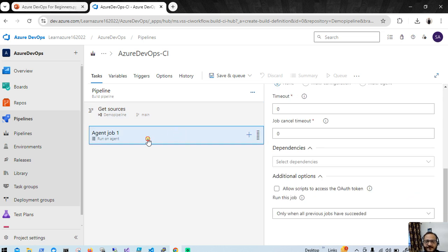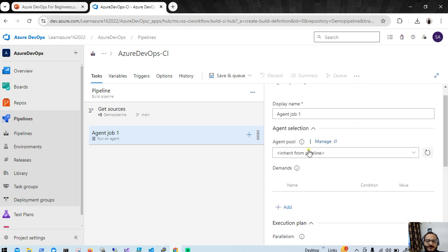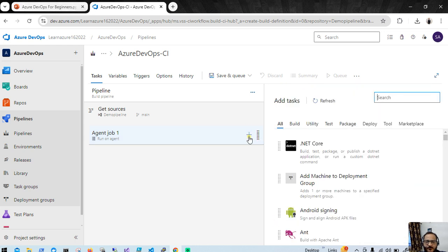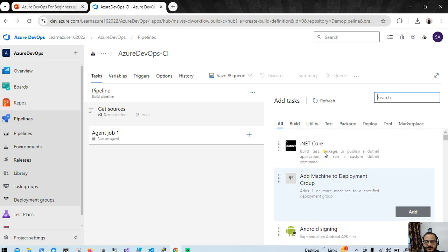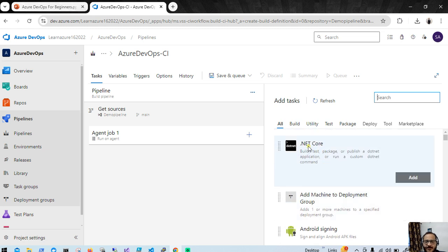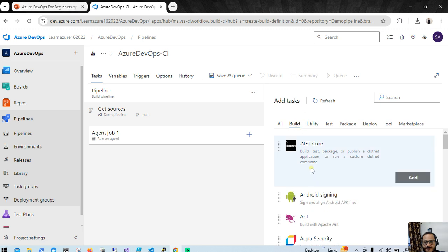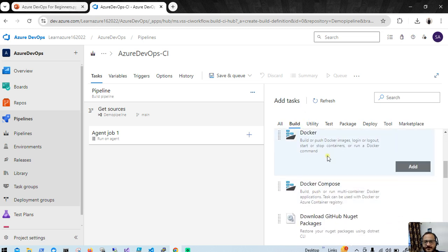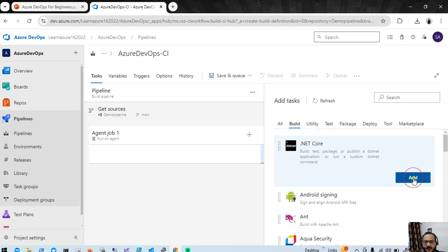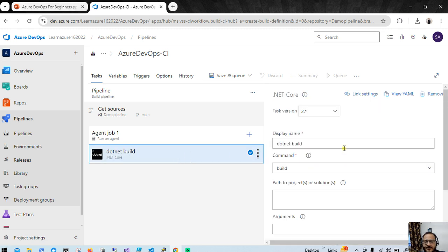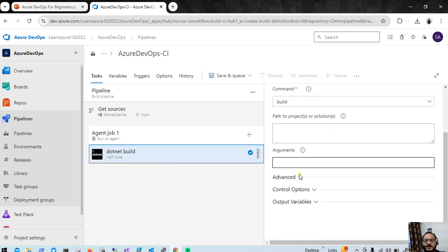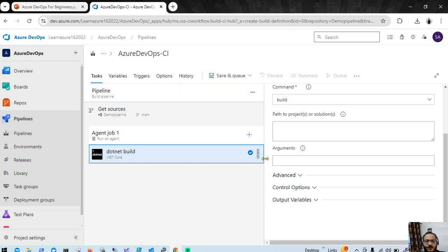And now you will specify multiple jobs here. This is agent job 1 where your pipeline will run. The next thing you have to do is select a task. If you have a .NET application or Node.js application, you go to build tasks. We have a lot of build tasks here, so you can simply click on, for example, .NET Core. Now here you have to provide all the values for it. So this is the model called the classic model.